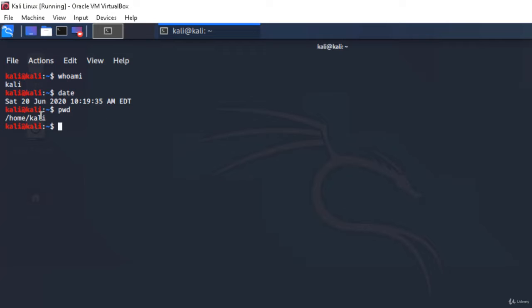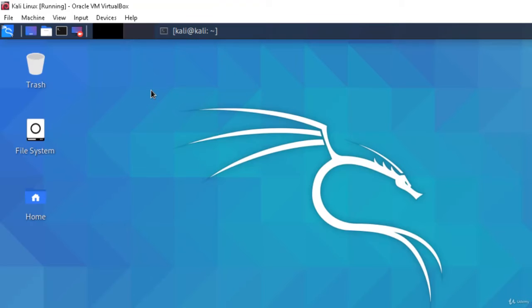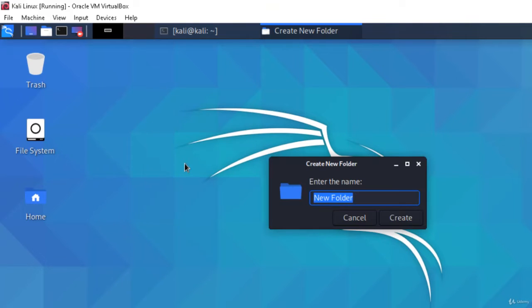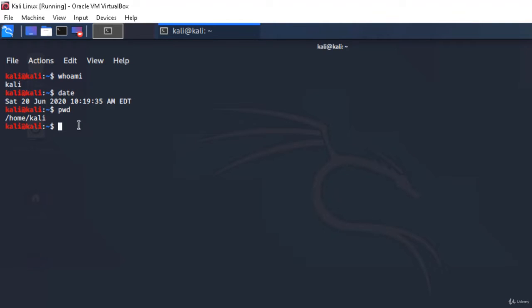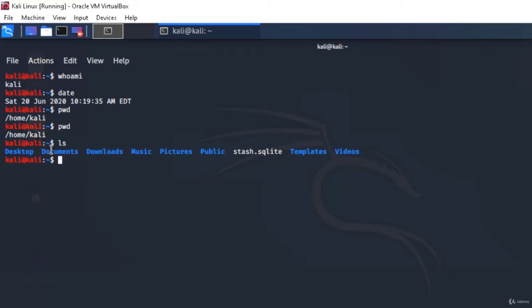Then the next is pwd. pwd stands for present working directory. Right now I am in the home, that is the desktop version of Kali, so I get home and Kali. Now I'm going to create a new folder known as demo folder, and now since I am on Kali, I will list the contents of the desktop, that is the home folder. You can see I have desktop, documents, downloads, music.